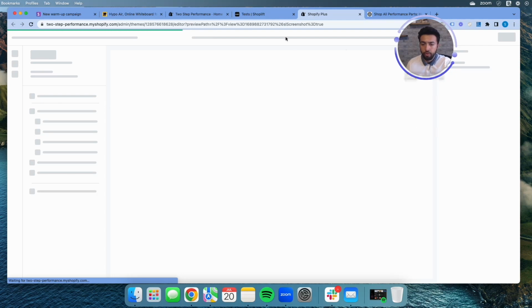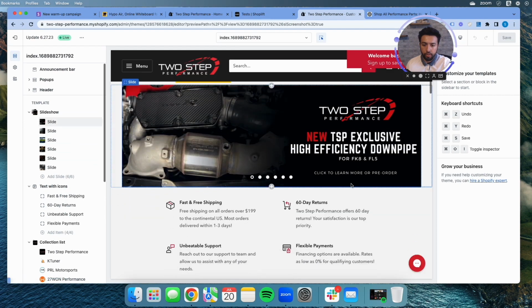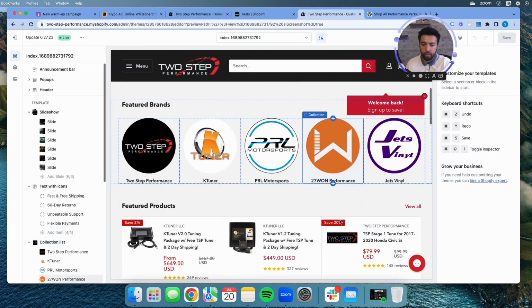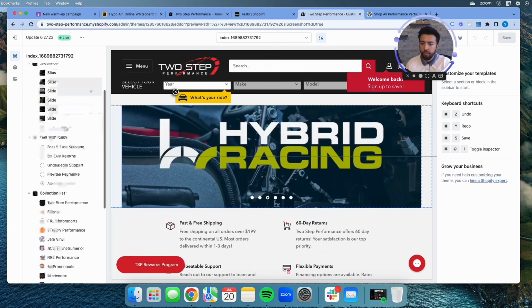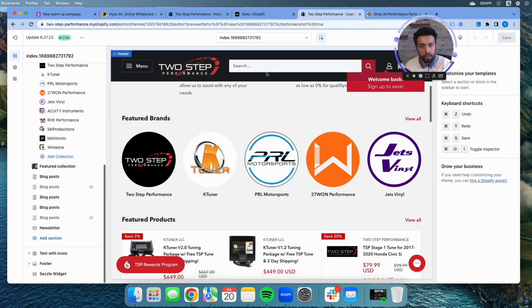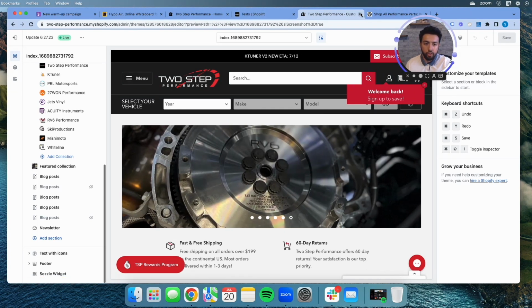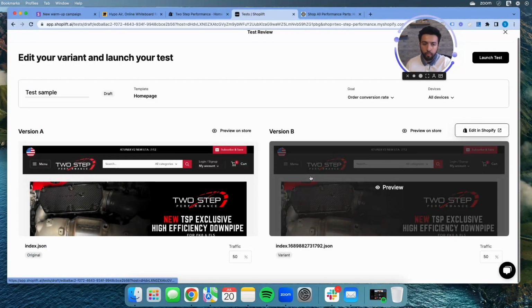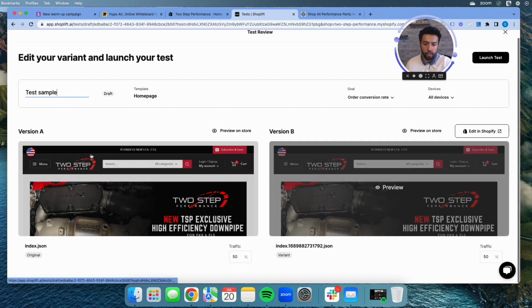and then whatever you do in this variant, whether it's removing this, adding something, whatever, it's native to Shopify. So whatever you do in Shopify for this variant, then that's going to be the test. And then all you got to do is exit whatever changes you make, and then you just make sure it has a good name and you understand what you're testing.